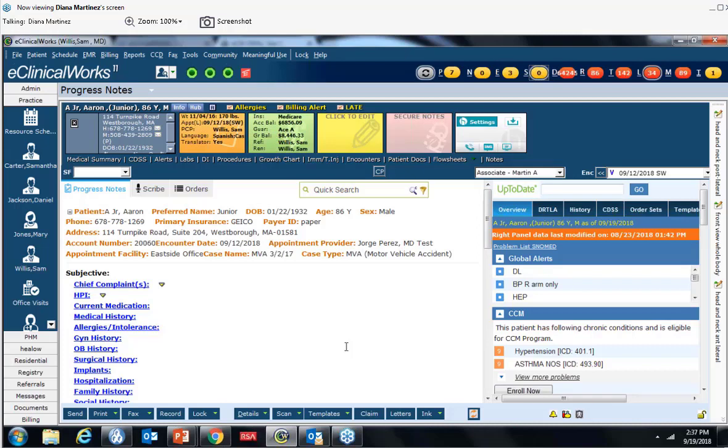In general, the look and feel remains the same. So if you are familiar with version 10 EXE in the past and how to document a progress note, version 11 is going to feel very familiar. For the most part, it works the same way, except those enhancements and new features, which we'll be reviewing.